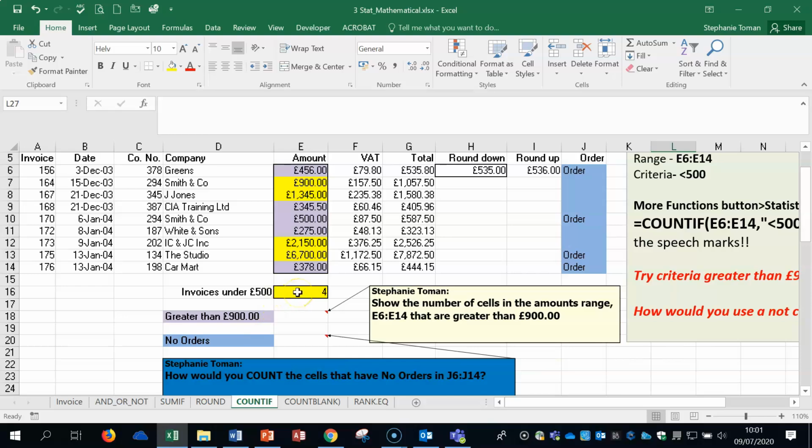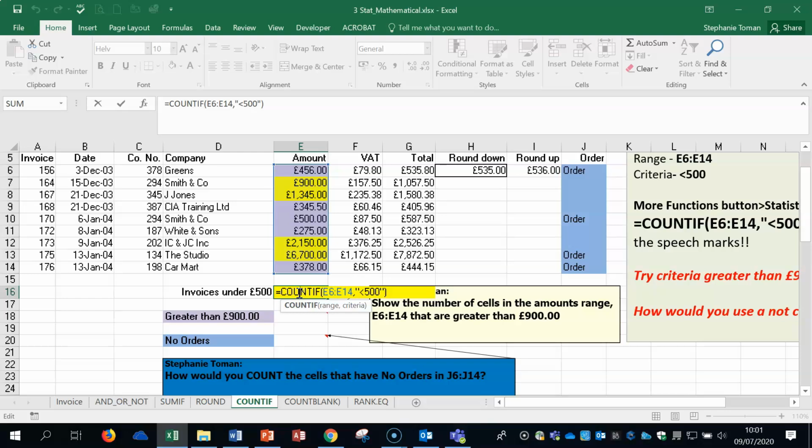So in the first instance here, we have a COUNTIF. Most of us have used a COUNTIF. If not, well, this is where we're going to start. So we're counting data within a cell that meets a criteria, not adding it up, counting it. Okay, so hence we get 4. So it's less than 500.